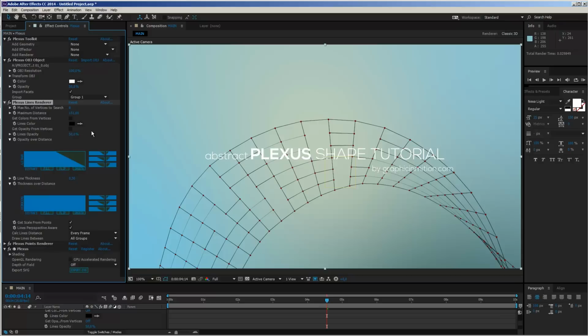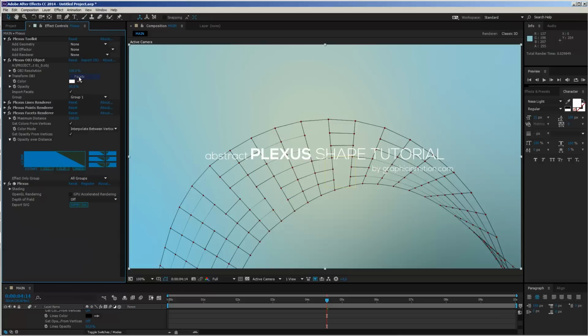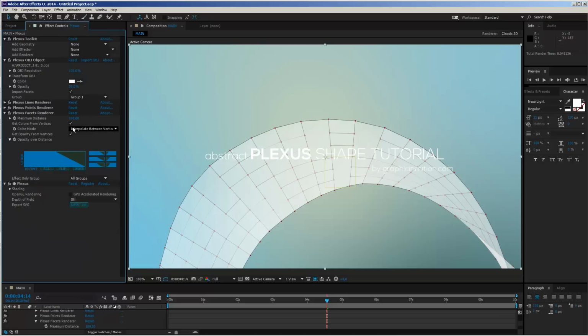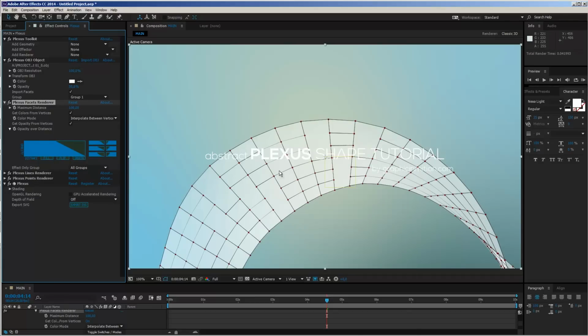Okay, now let's add in some facets here. So I will go again to my add renderer and I will select facets. I hope that this is the right way how you pronounce this. Actually, I have no idea. But, well, it sounds like face and facets. Okay, and I also want to put these on top of the lines because I want them to render first, and then the lines and then the points.